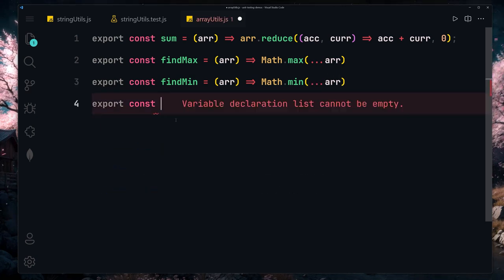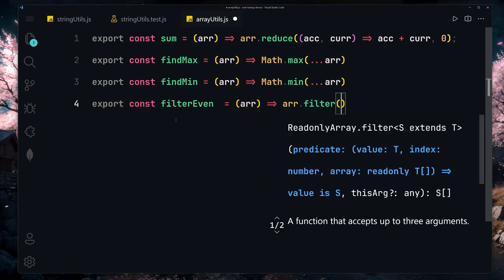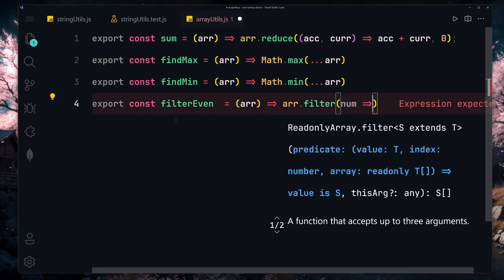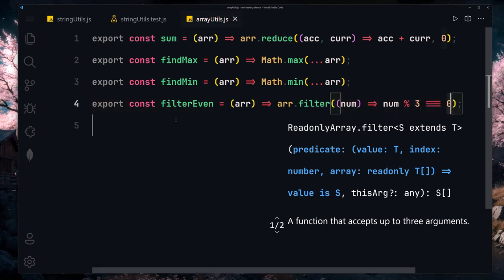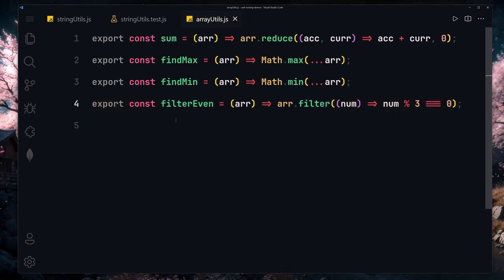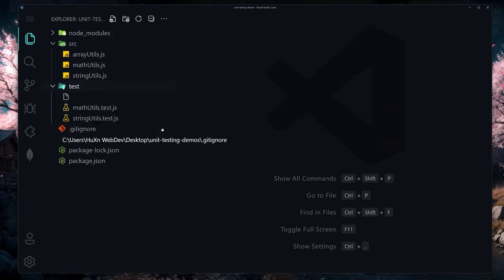Finally, let's use our const filterEven. It's also going to take the array, and we are going to be filtering our array by using the filter method. Here let's pass our callback function, and the parameter we're going to be passing is num, and if num mod 2 triple equals 0, which means it's going to give us the even value. Okay, so now that's totally done, and these are going to be all of the functions that we are going to be testing right now. Close there, close this file, close that file as well, and create our test file, which will be arrayUtils.test.js.